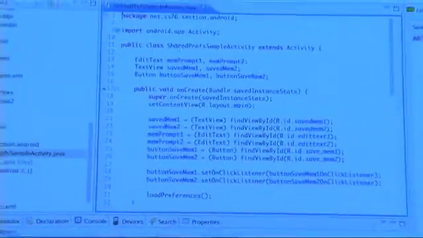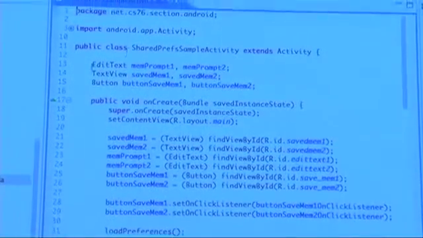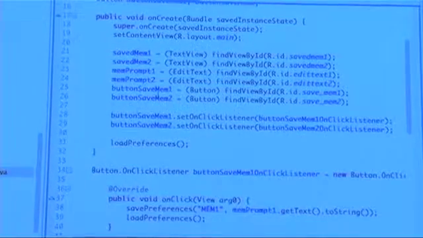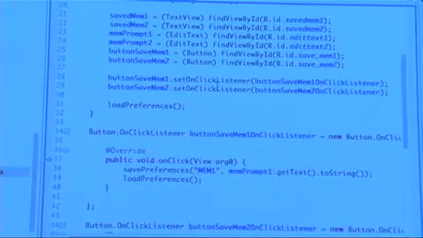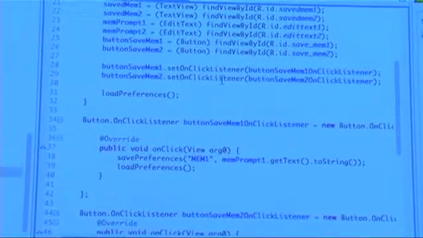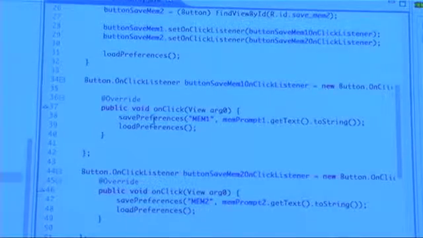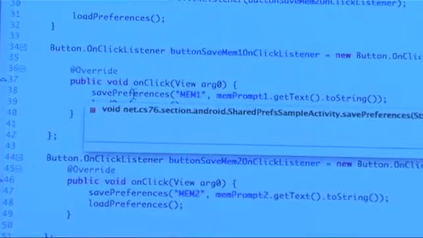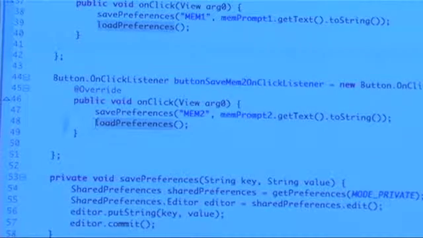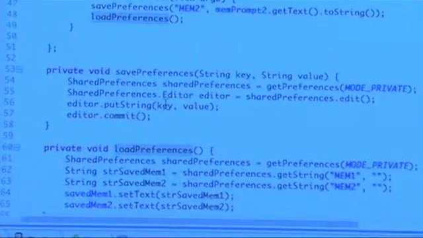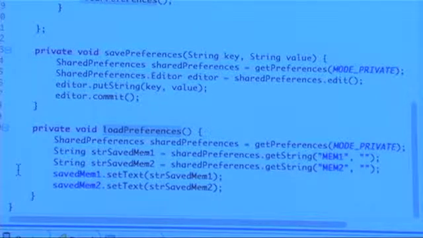Here we have two edit text fields, two text view fields, and two buttons. We're just setting up the view here. We're setting up some on-click listeners based on our activity, and whenever these buttons are clicked, we're going to save these preferences, and we're also going to load them as well. And same thing for the next button. And right here, we are writing our save preferences and load preferences functions.